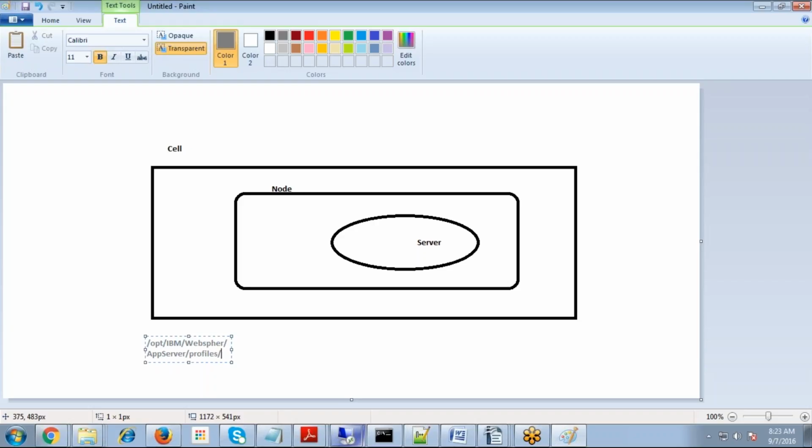profiles. Under profiles we have the profile name. Within the profile name we have the config folder. Under this config folder we have cells, within that the cell name, and then we have nodes. Under it we have the node name, under that servers, and the server name. This is the basic location where we find all the configuration related information.